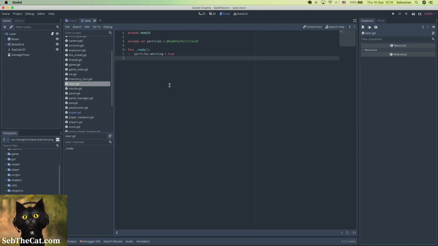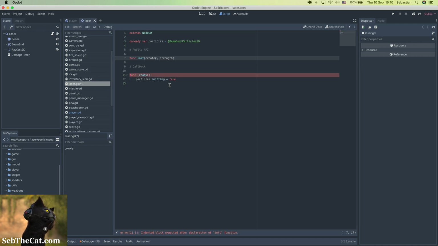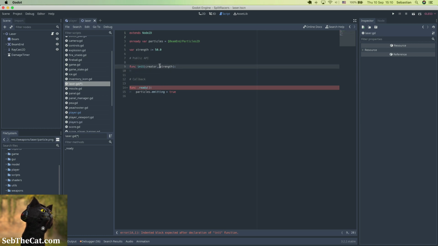Cool. So this is a callback. I'm going to create a new method here, which I am going to consider part of our public API, which is just a pattern I'm using right now. And when we create any weapon, we have a creator and a strength. So the strength represents how much time the player has held down the shoot button, right? And that's going to be a float, and we're just going to default it to full strength. In fact, maybe it's better to default it to half strength. And I'm just going to call this variable new strength.